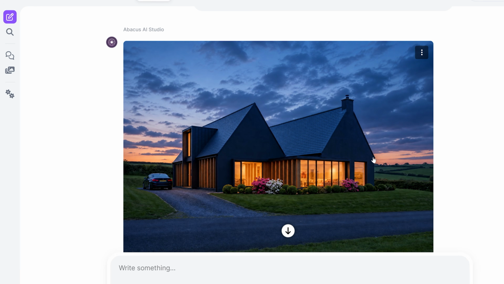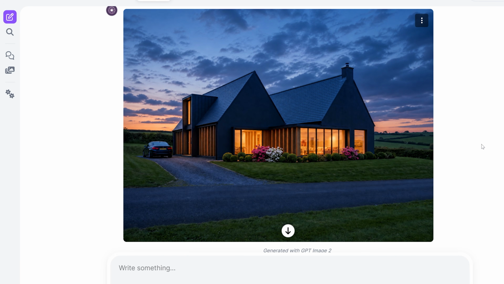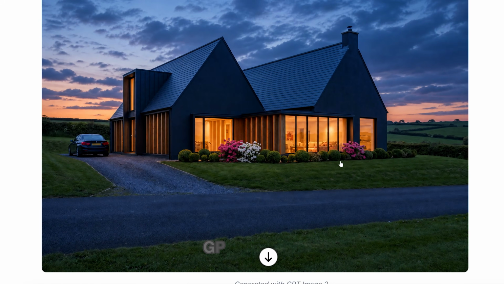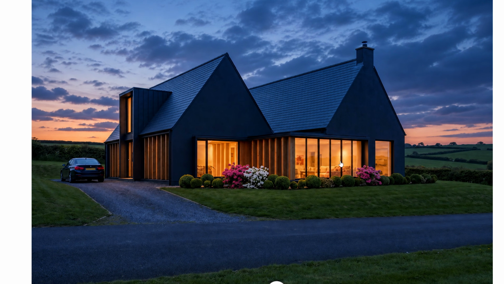Then I asked for an evening blue hour mood with warm interior lights. GPT Image 2 delivered something really nice. It kept the shapes, the lighting felt right. Even just as a lighting reference for your project, this will be very useful.